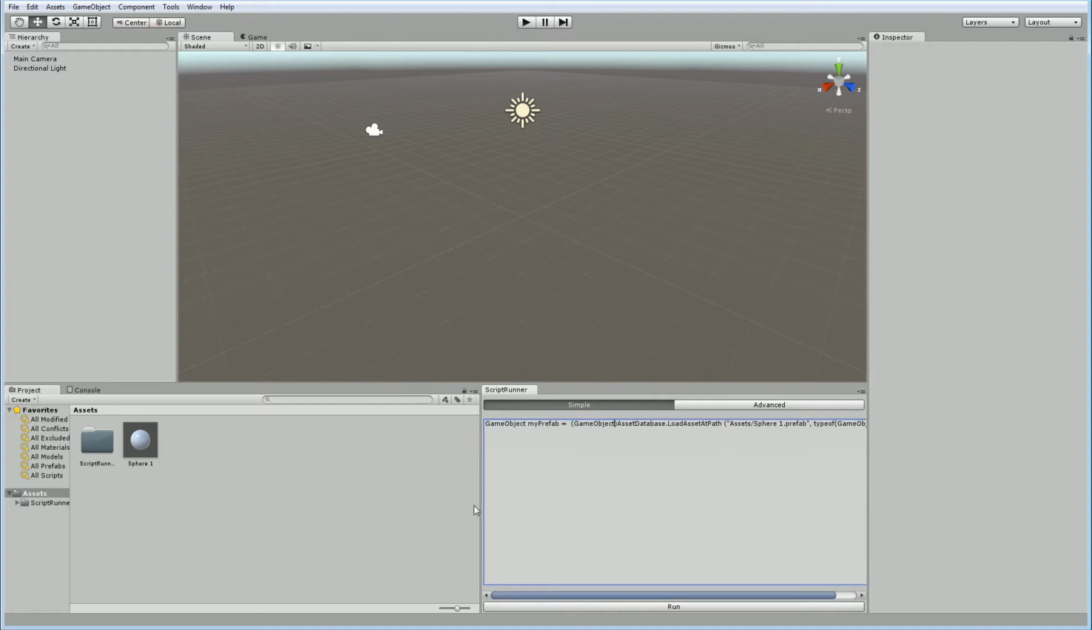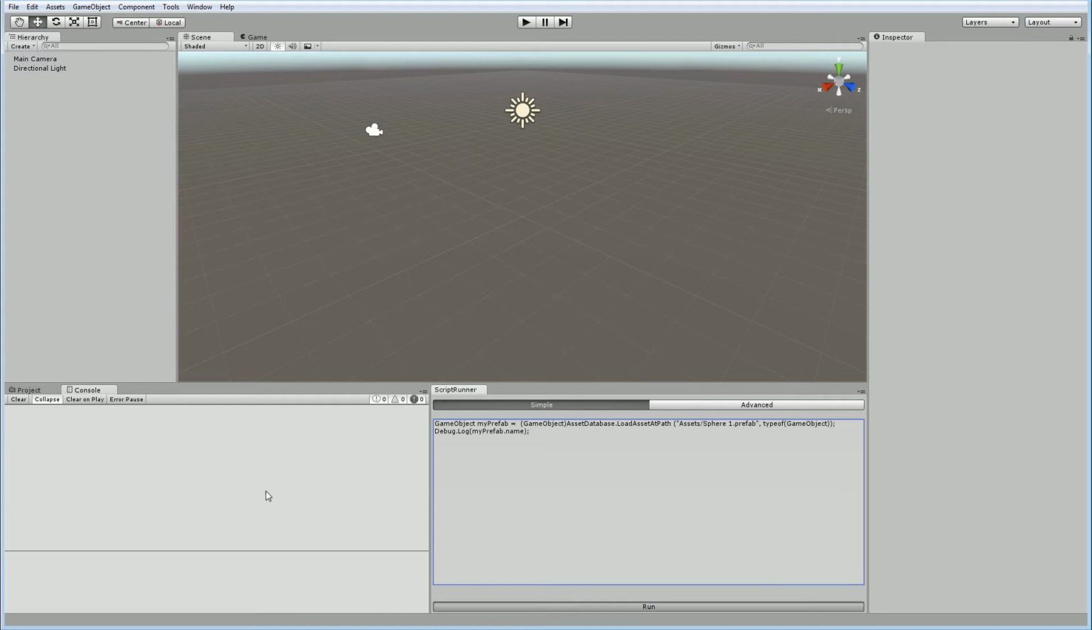To test it, we can use Debug.Log. And we can use myPrefab's name, and let's try it. Yes, here it comes. So this one works.